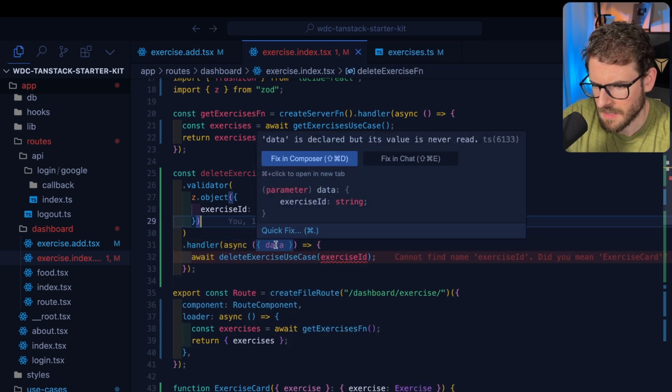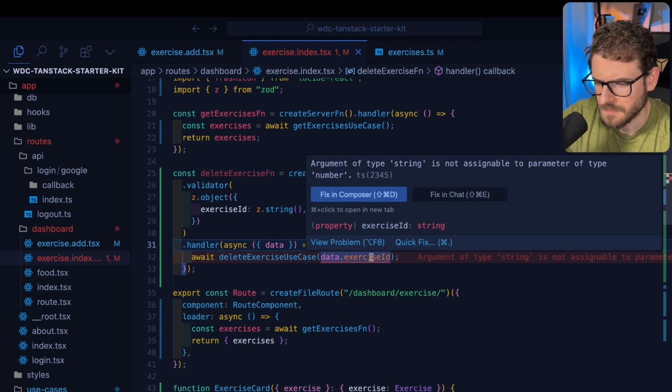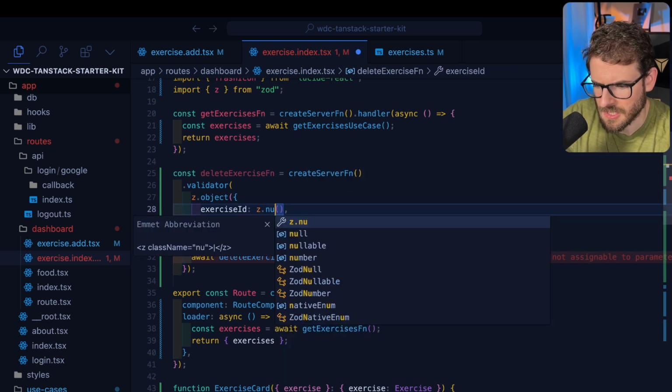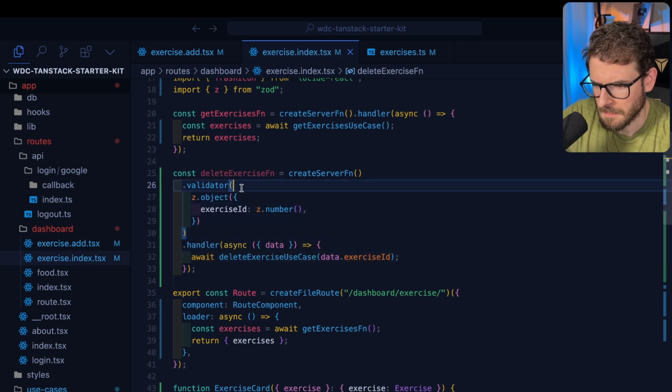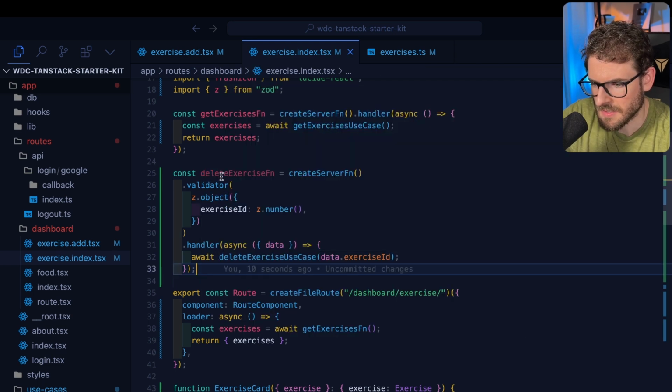Does this need to have data? I think this needs to be data.exerciseId. Maybe. What is this complaining about? String is not assignable to type number. Okay, this actually needs to be a number. There we go. Okay, so we have this TanStack function that we can use to delete the exercise from the database. Now we just need to call it.